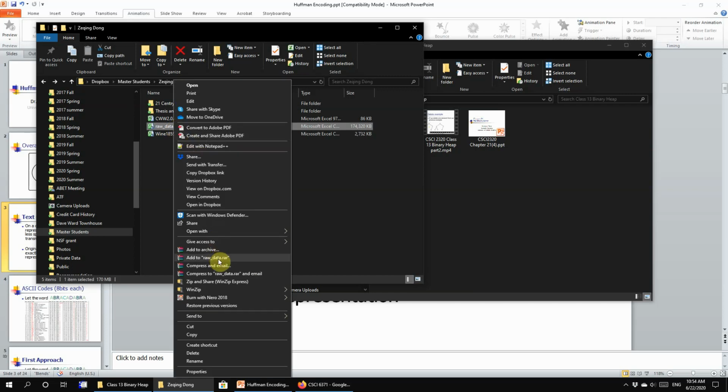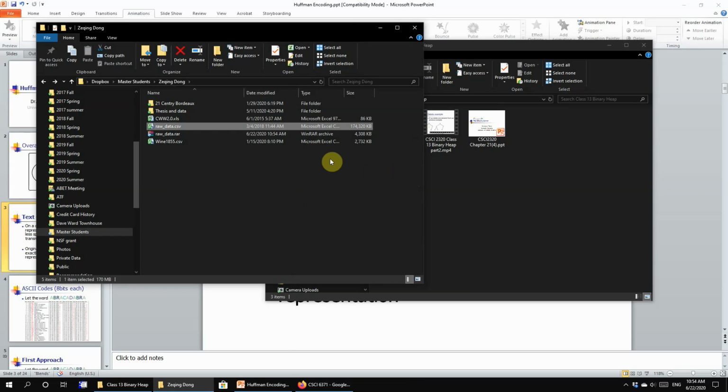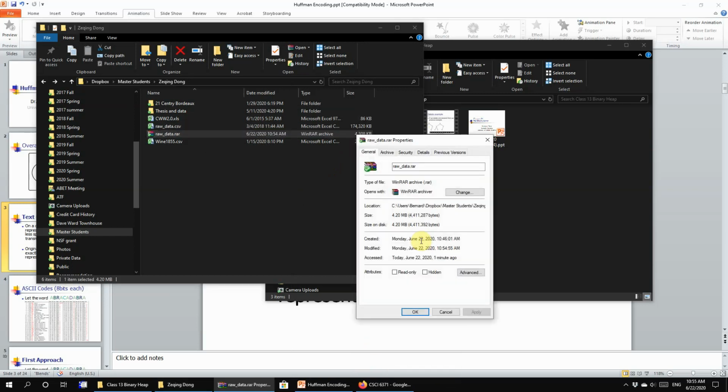When I'm trying to zip a file, you can see that I'm using RAR. It takes probably about 2 seconds, and then it is able to convert this large amount of data into something much smaller. From 170 megabytes, now it's only 4 megabytes. It is much smaller in space and much easier for me to email this data to my collaborators or researchers. The magic is this.